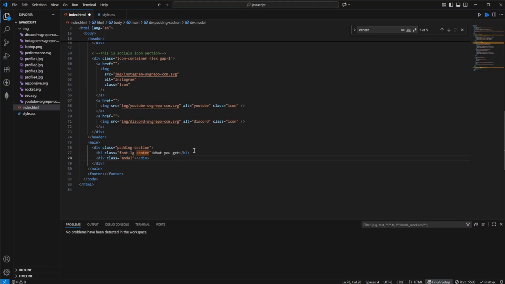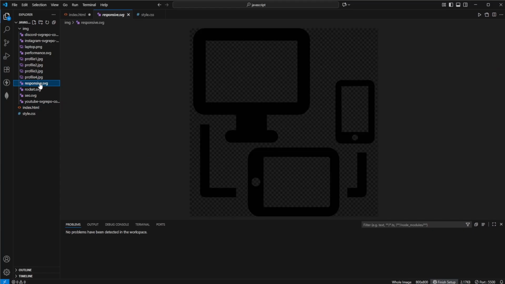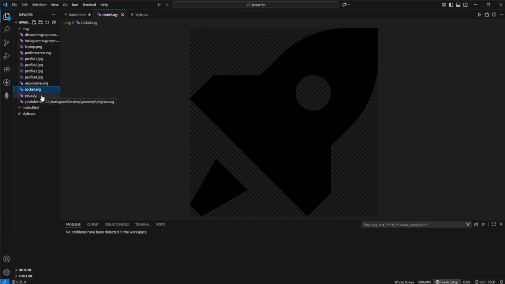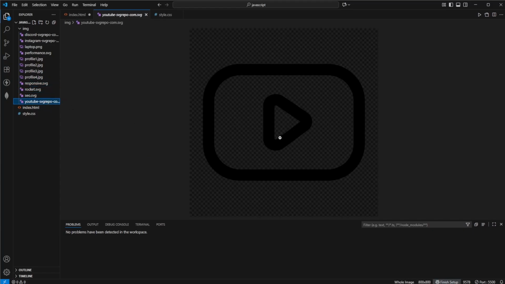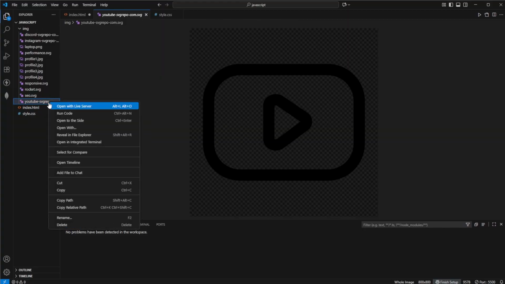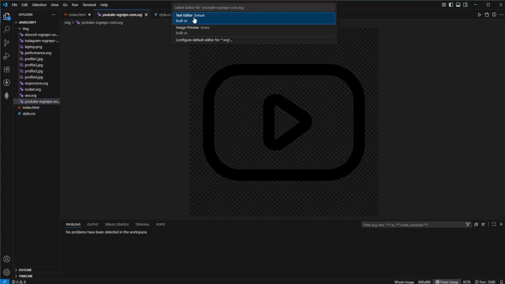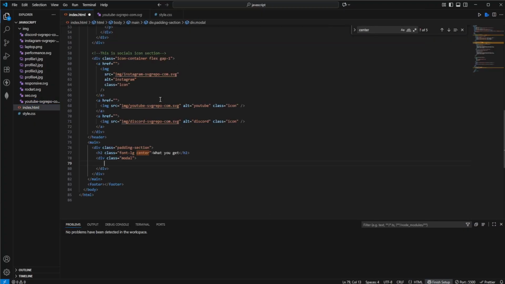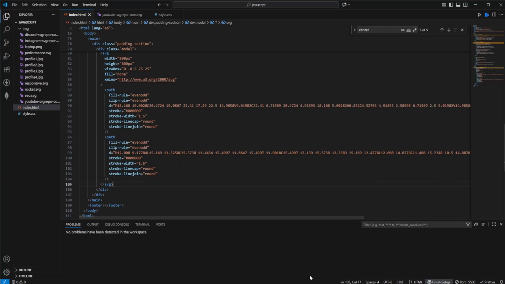So let's start by using some icons, for example. And I have some icons right here, which are basically SVG files. And in our case, we have this responsive SVG, Rocket SVG, SEO SVG, and YouTube SVG. And the best way, again, to add an SVG, or the most efficient way, would be to open with text editor and then just copy and paste this SVG in here, and then you would have this effect.